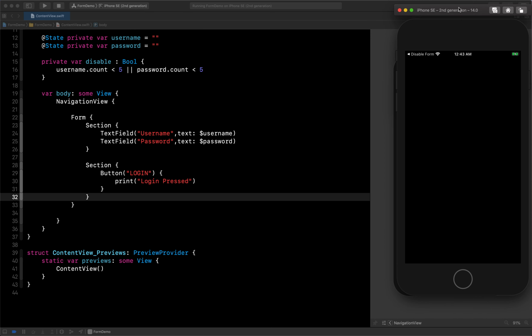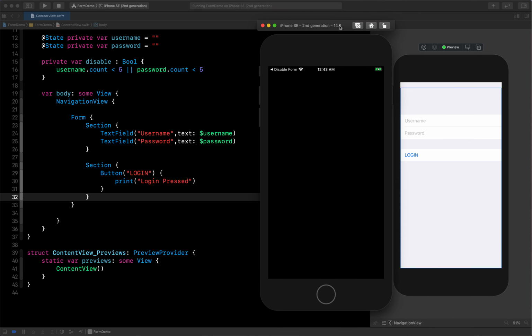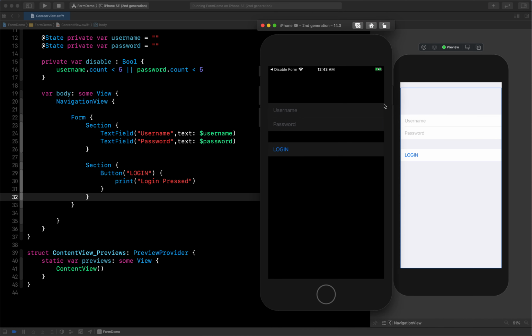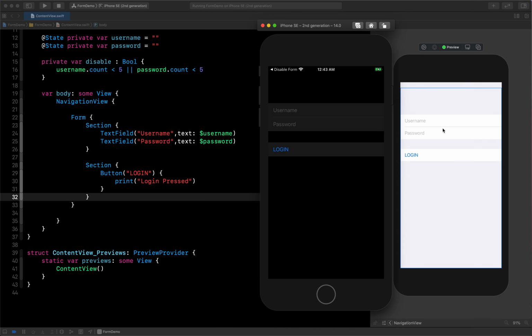So now it's running here on iPhone SE, and it is in dark mode, and you can see here in light mode it looks like this. Also we forgot to give the title, so title here I want to give as, let me just check what is the title in the previous view. It is disabled form, so let's give that.